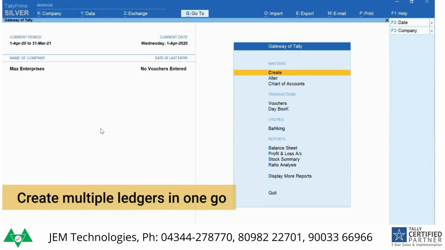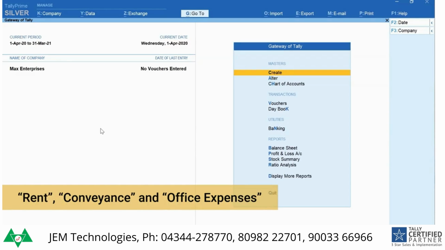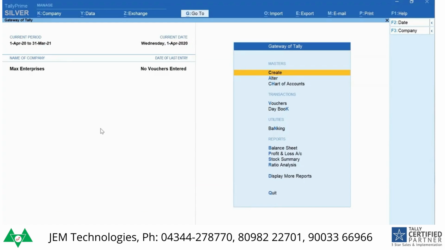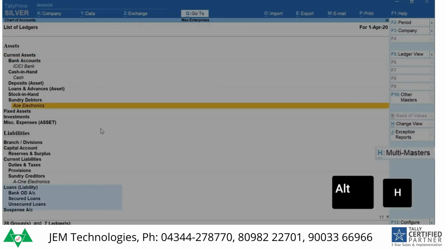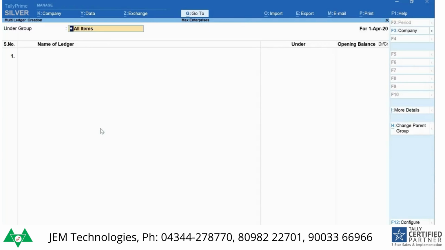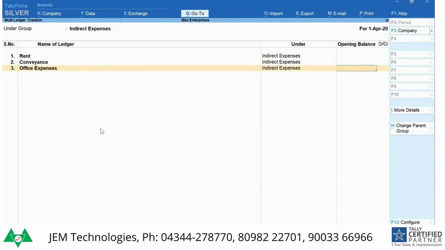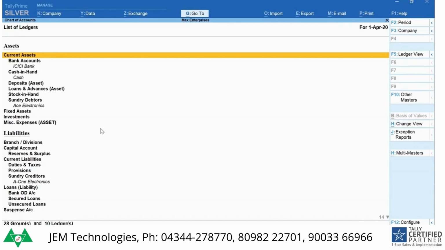In case you want to create multiple ledgers in one go, let's say you want to create rent, conveyance, and office expenses under the expenses group, you don't have to create each ledger one by one. Press H for Chart of Accounts. Select the masters that you want to view. I'm selecting Ledger. Press Alt+H for Multi-Masters and select Multi-Create. Type and select the group as Indirect Expenses. Type the name of the ledgers one by one. Press Enter. Accept the screen. All these ledgers are created in one shot.